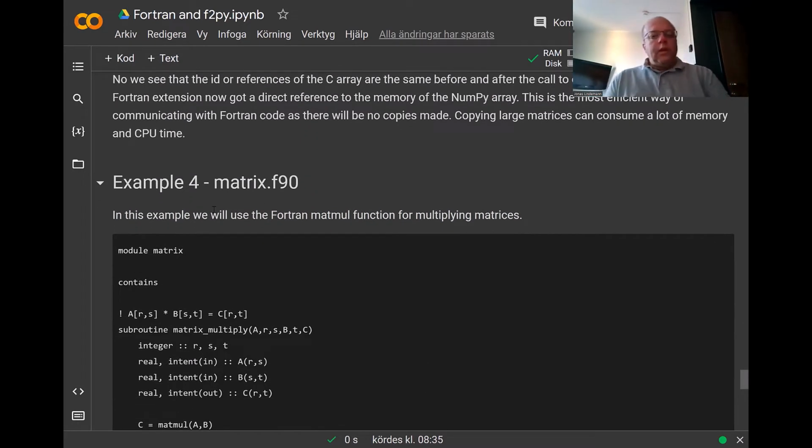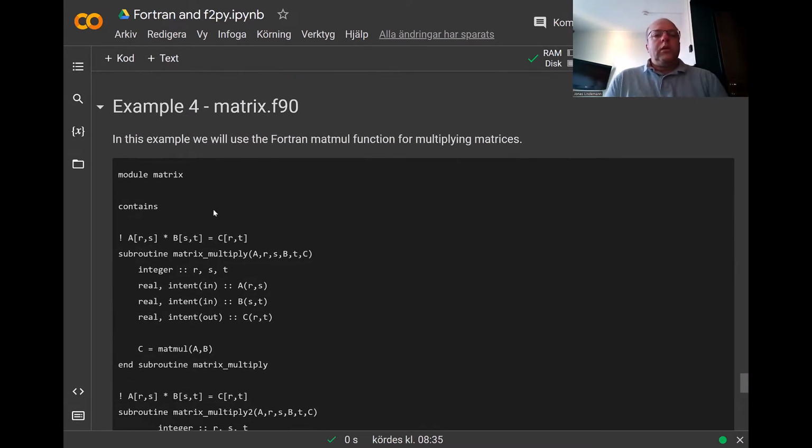Also, in the next example here, we will look at how F2Py can convert entire modules into Python modules. And when you do that, it will create a module within the module. So you have one module that is the F2Py generated module name, and inside that, every module you define in a Fortran source module will be a sub-module to that one.